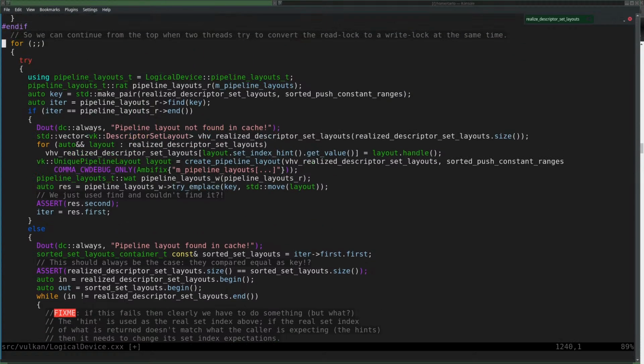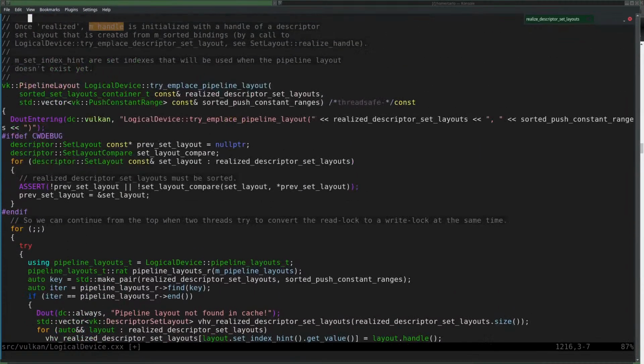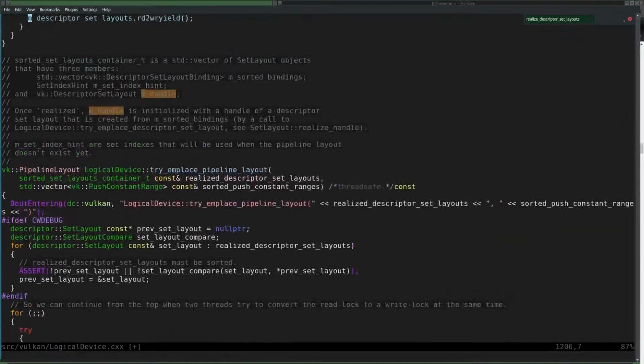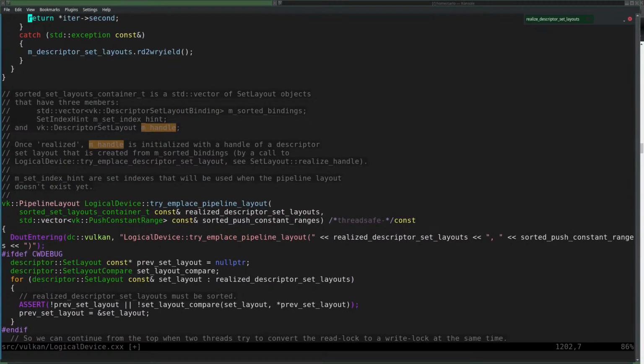But if we do find the pipeline layout already, then that is not the case. I want to document here what happens in that case, because it's going wrong.